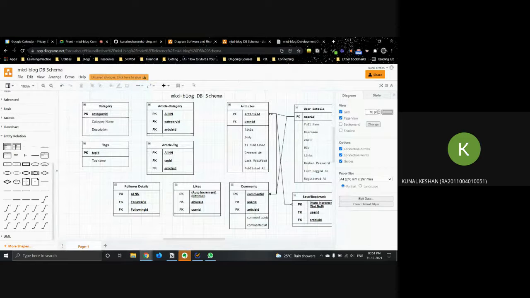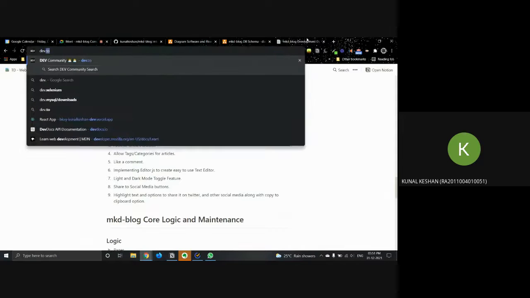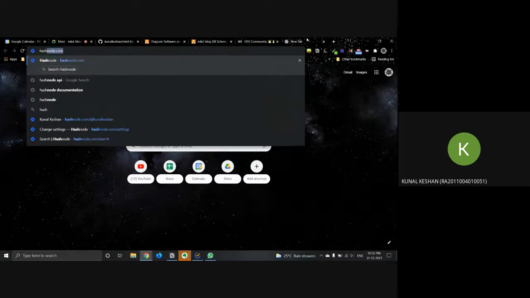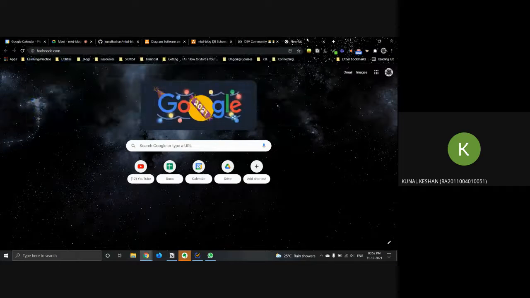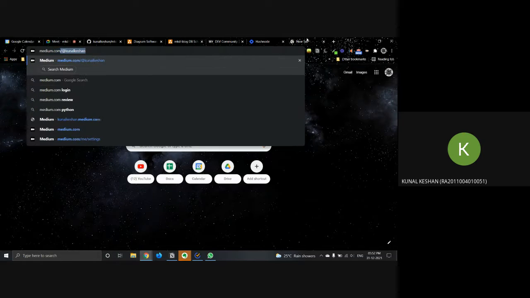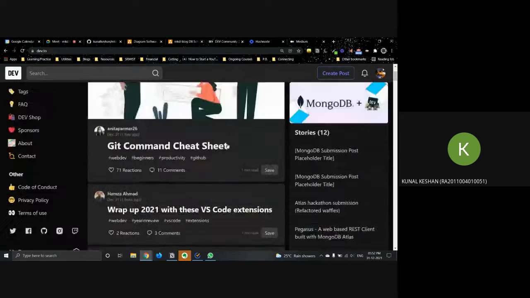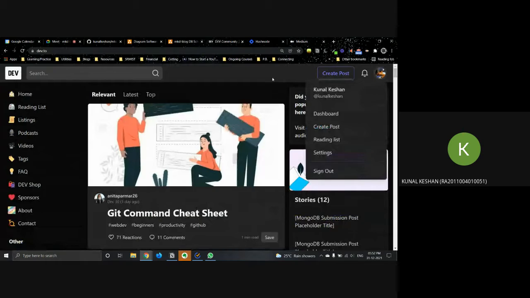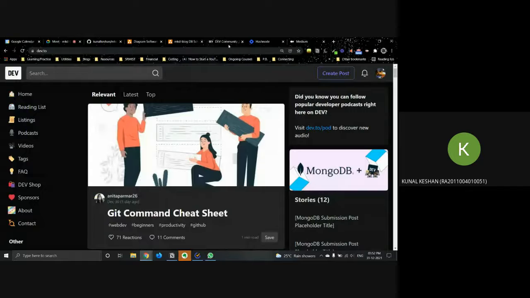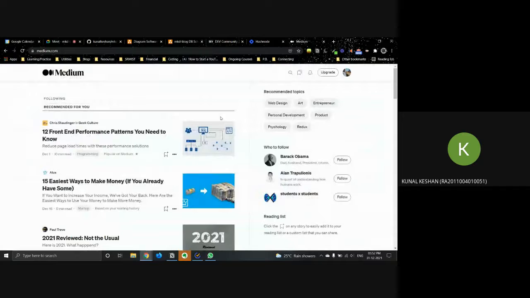Next was, yeah, let's go to Dev. We have to plan the UI, right? So Hashnode, I hope you've heard of all these, and obviously Medium. All these are blogging platforms, right? Have you heard of these? Dev, you might be familiar too. There's one more called Hashnode, and Medium. Yeah, this one everybody is familiar with.